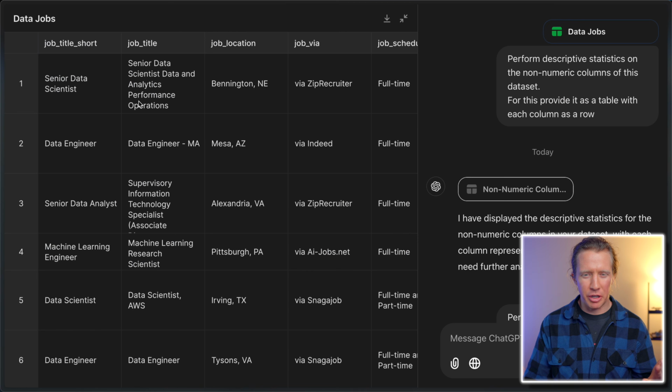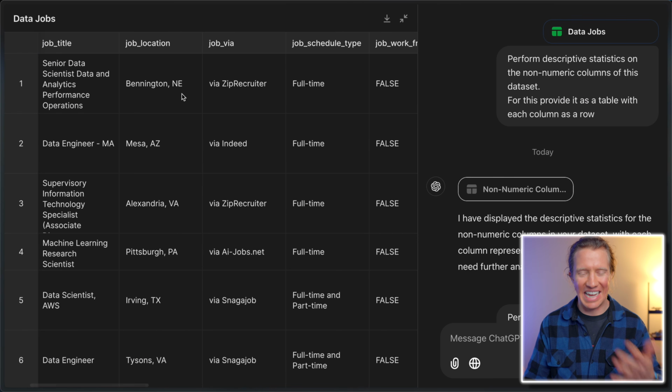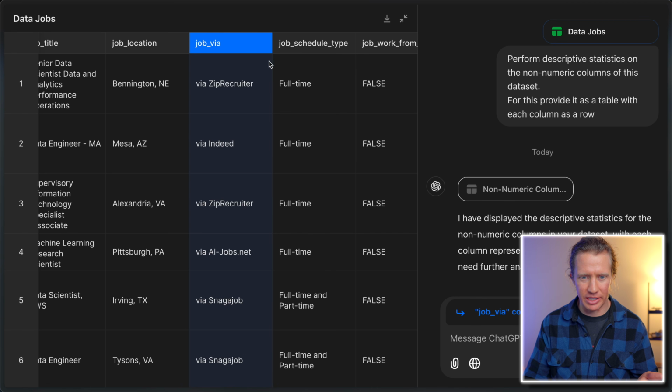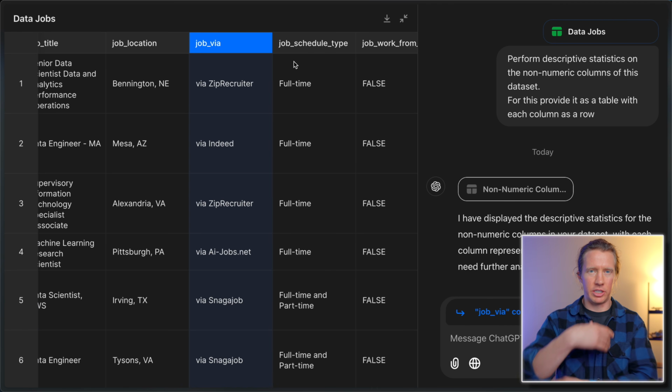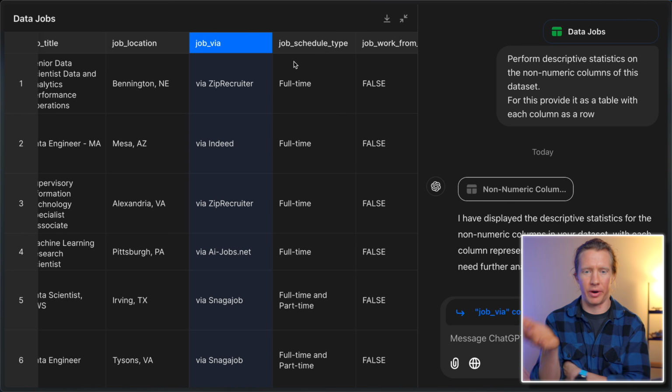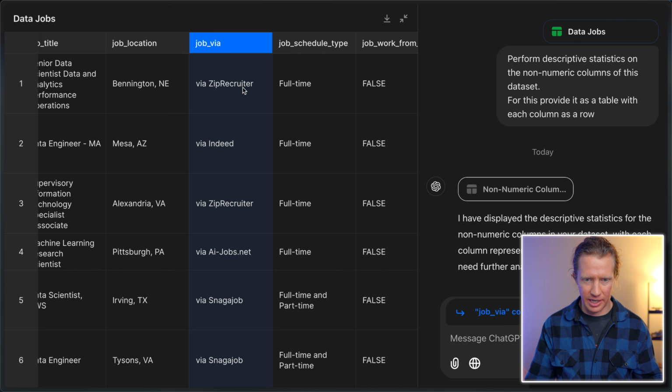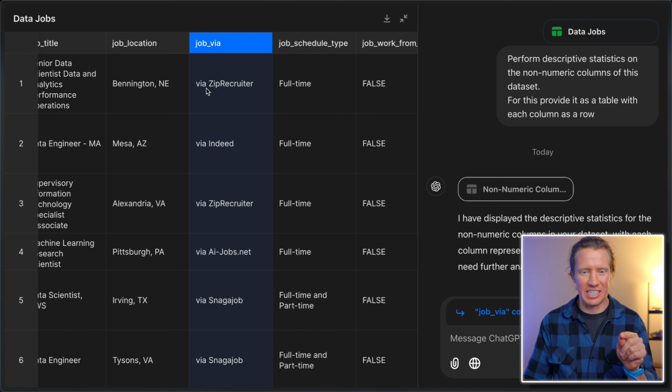All right, next up, we're gonna get into data cleaning. We're gonna do a simple example first and then move into actually a harder example of cleaning up those skills so we can actually analyze it. I primarily find myself having to do text cleanup anytime I'm cleaning up data. Specifically here, we have this job via column, which describes the platform where a job was posted. In this case, it's ZipRecruiter, Indeed, ZipRecruiter, whatnot. Anyway, each one of these is prefaced by a via and then a space.